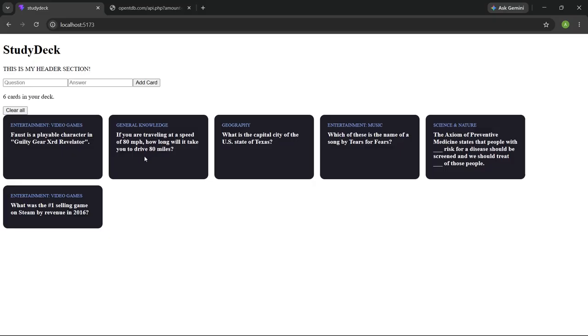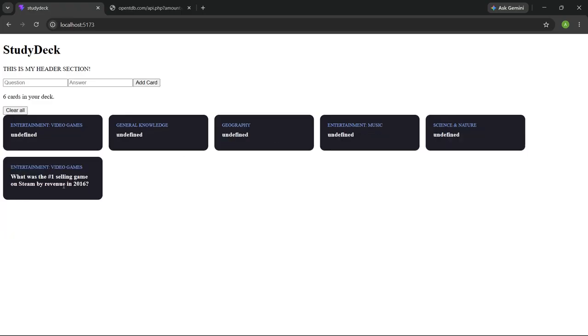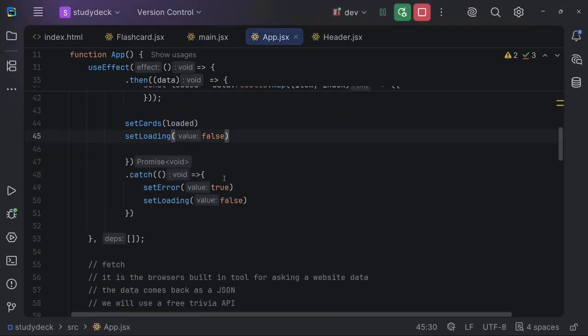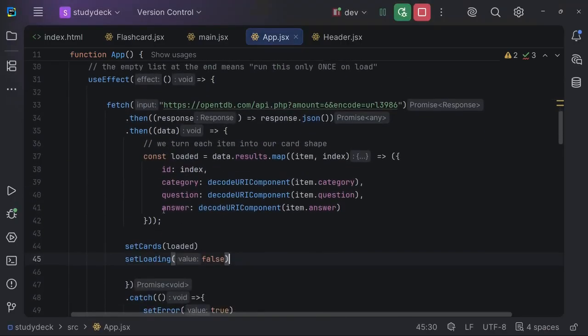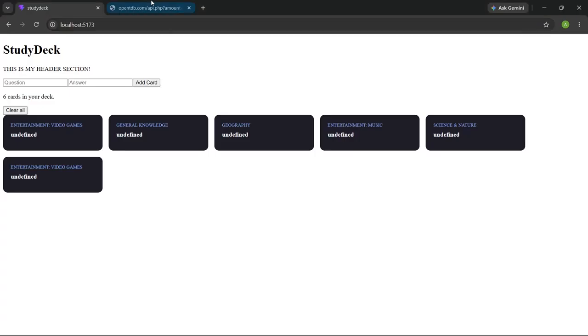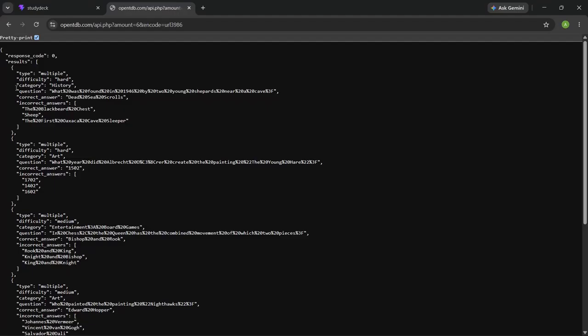Let's look at one of our questions. You can see the category is loaded properly. You can see the question is loaded properly. And if you click on it, you're getting undefined for all of the answers. I wonder why you're getting undefined. Let's troubleshoot that. Our answer is decodeURIComponent item.answer. Let's look at our response. In our response, we have category, question. Oh, this is the error. The field's name is correct_answer and not answer. We're looking for something that doesn't exist. Answer doesn't exist. The only thing that exists is correct_answer.